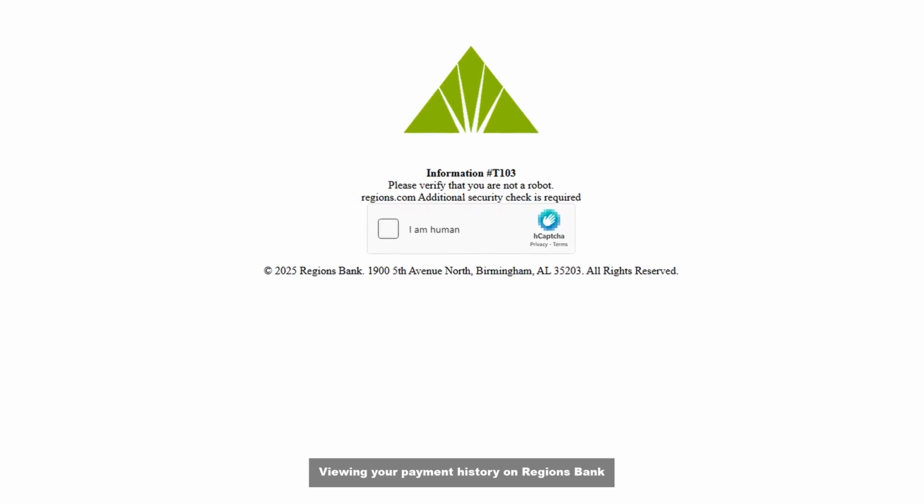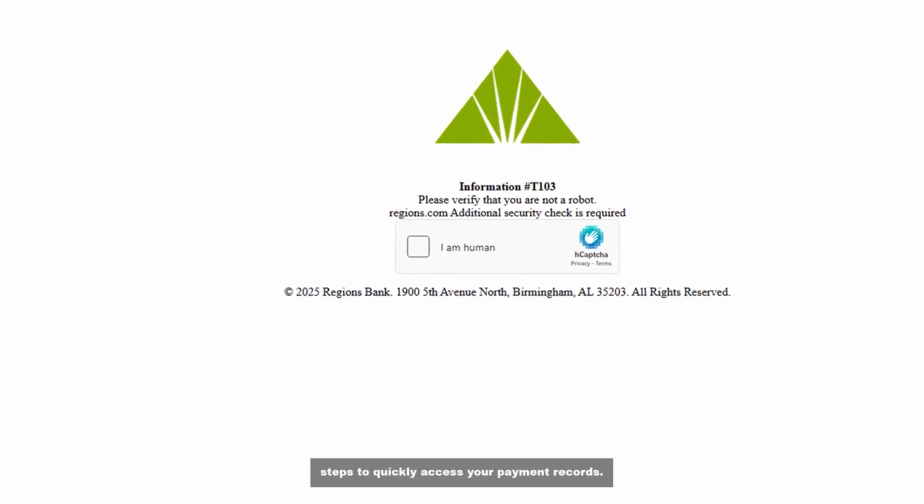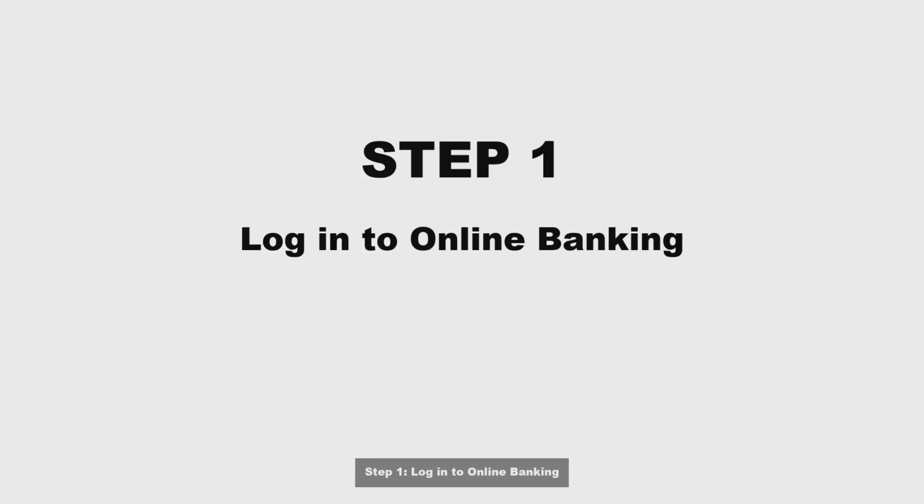Viewing your payment history on Regions Bank is a straightforward process. Follow these steps to quickly access your payment records. Step 1. Log into online banking.